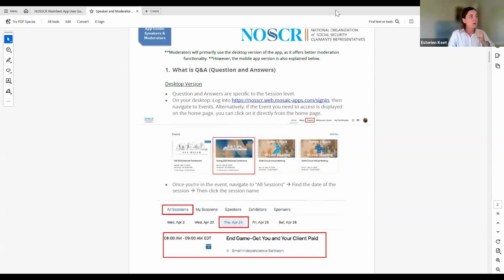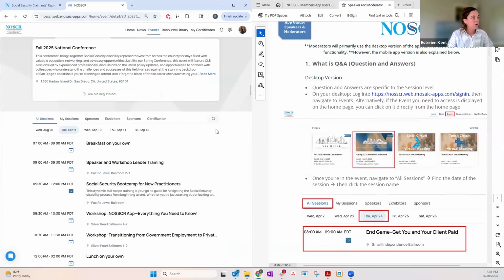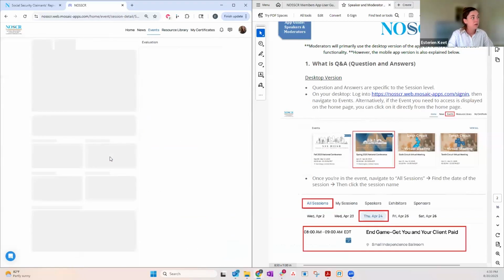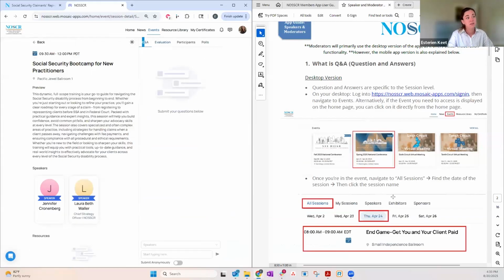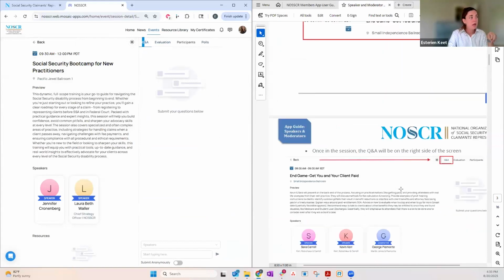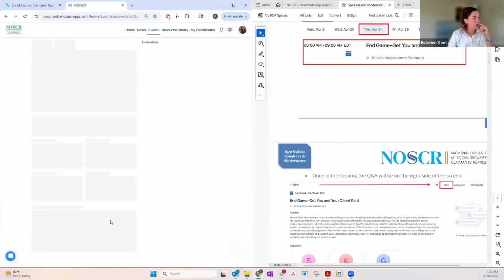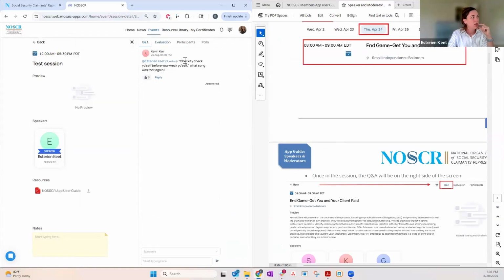I wonder if I can split my screen. Great, guys, just give me a second. There we go. Moderators will be working on this interface, and the Q&A will be on the sidebar instead of the little toggle in the app. So let me get to the test session where Kevin so kindly gave us a question.